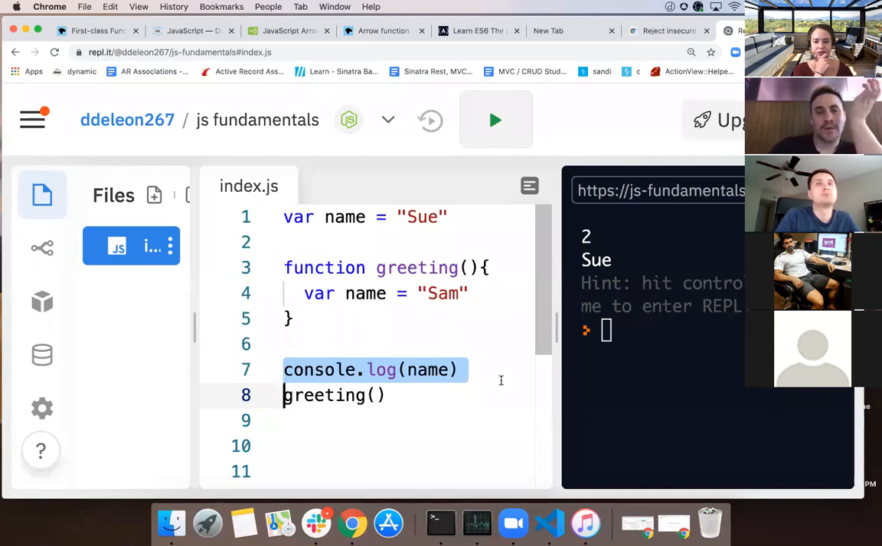Since we're talking about scope, I'm going to imagine that within the function, you can only access Sam within the function, so within those curly brackets. Otherwise, name is always going to be... What context are we in on line 7? Like what scope are we in? In the global. We are in the global scope, right?